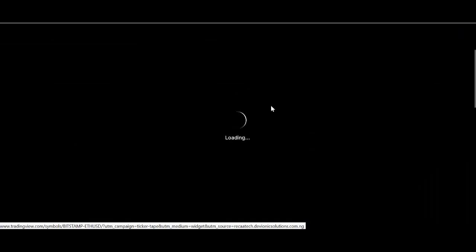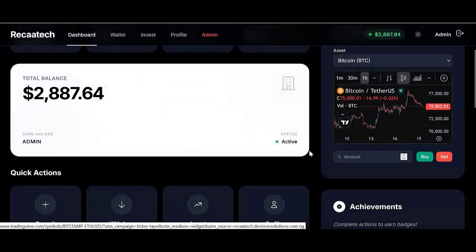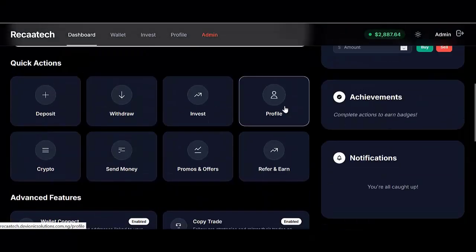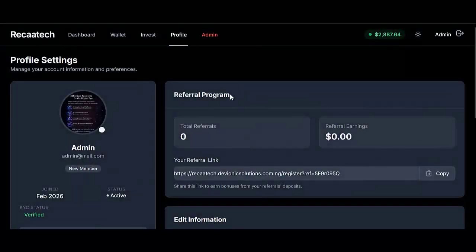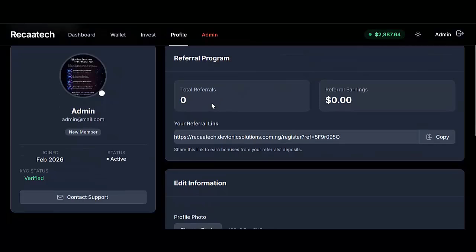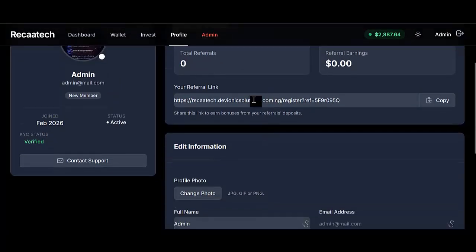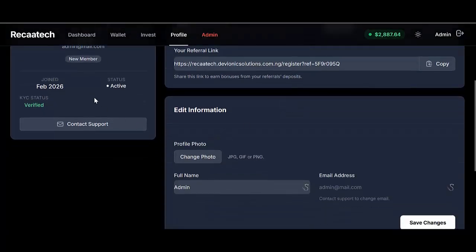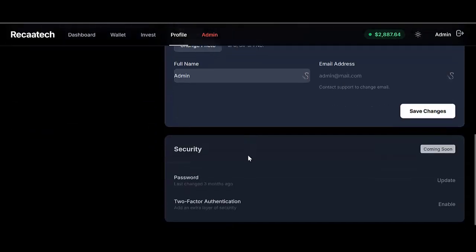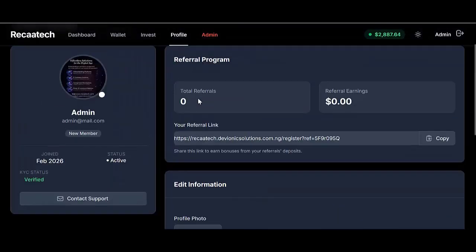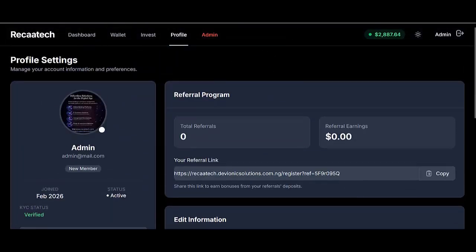Okay, so after the investment, you have your profile. So click on profile. Let's open this real quick. Alright, so this is the profile. Here you can see your referral link, your total referral. You can update your profile. You can see your status, KYC is verified. You can see security, commission, and all that here. So that's just that for this section.